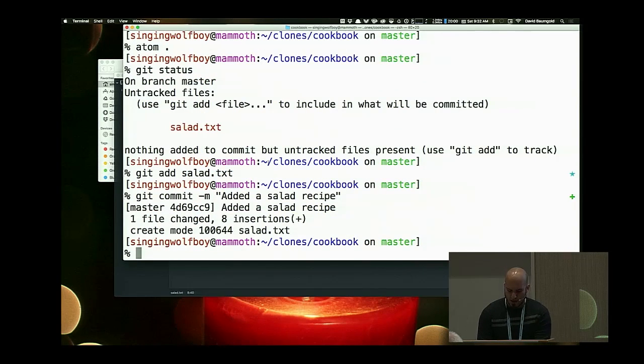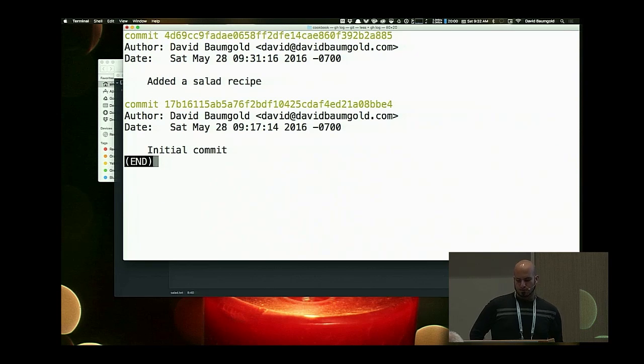So now I have two commits. I have my initial commit, and I have my second commit where I added a salad recipe. And you can see that each of these has a different commit hash. That is the long string of letters and numbers across the top that's highlighted in green.